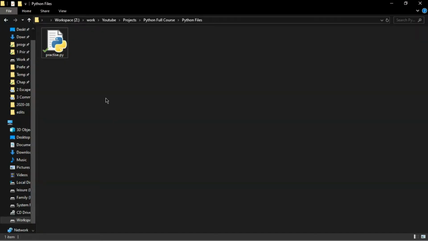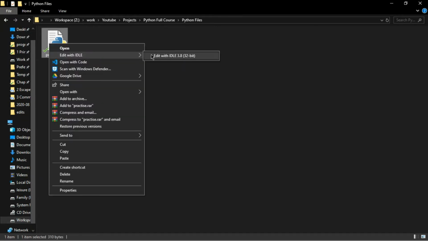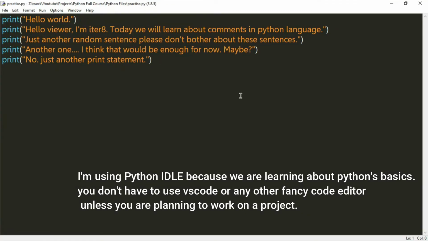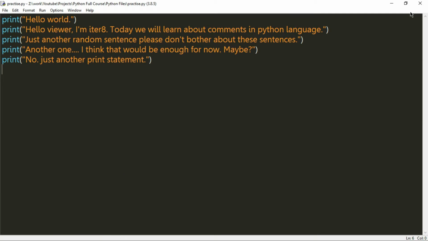Today I'm going to talk about comments in Python. Now first of all, let's open this file with Python's default IDLE. Actually, when Python was developed, comments were supposed to be used as something that you could mention with your code to make the viewer aware of the purpose of those lines of code.